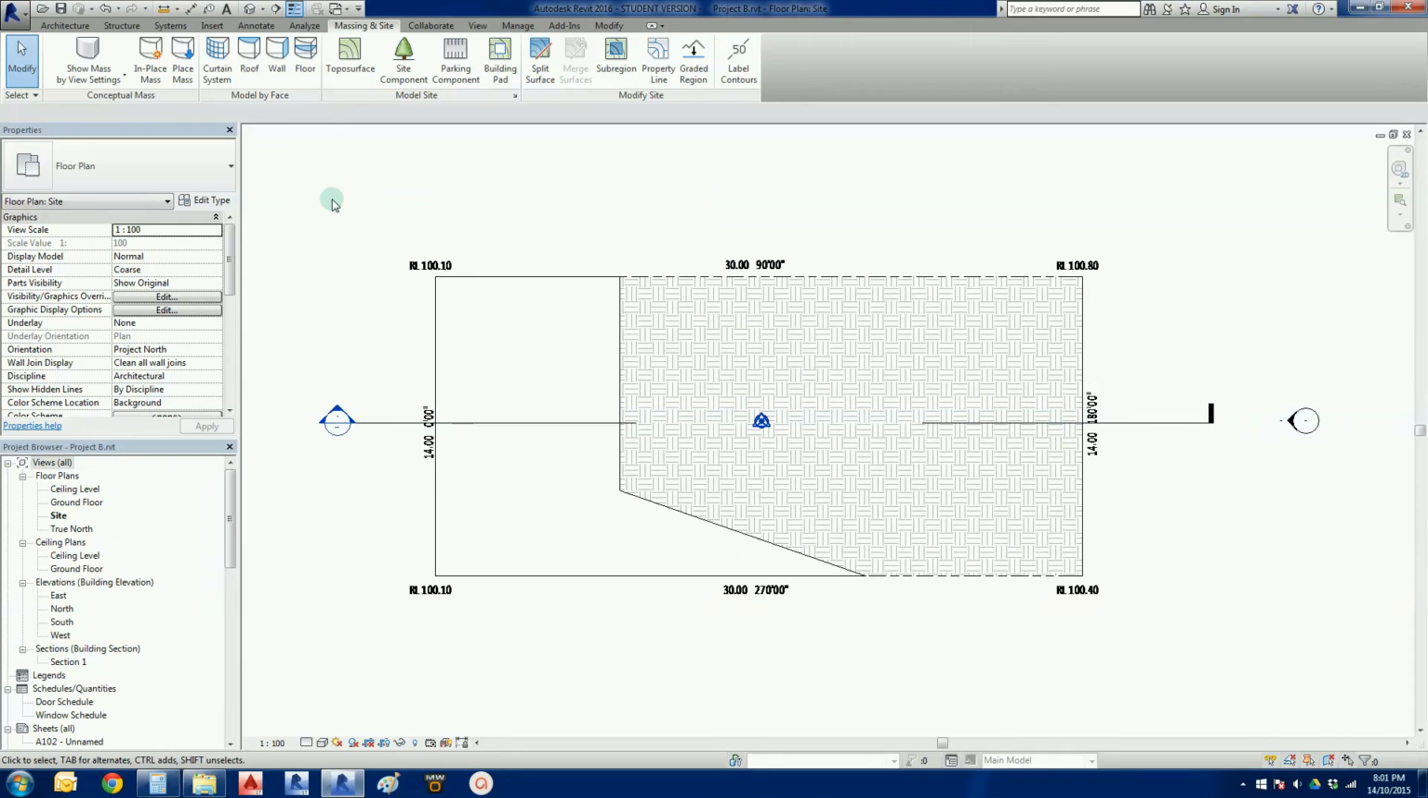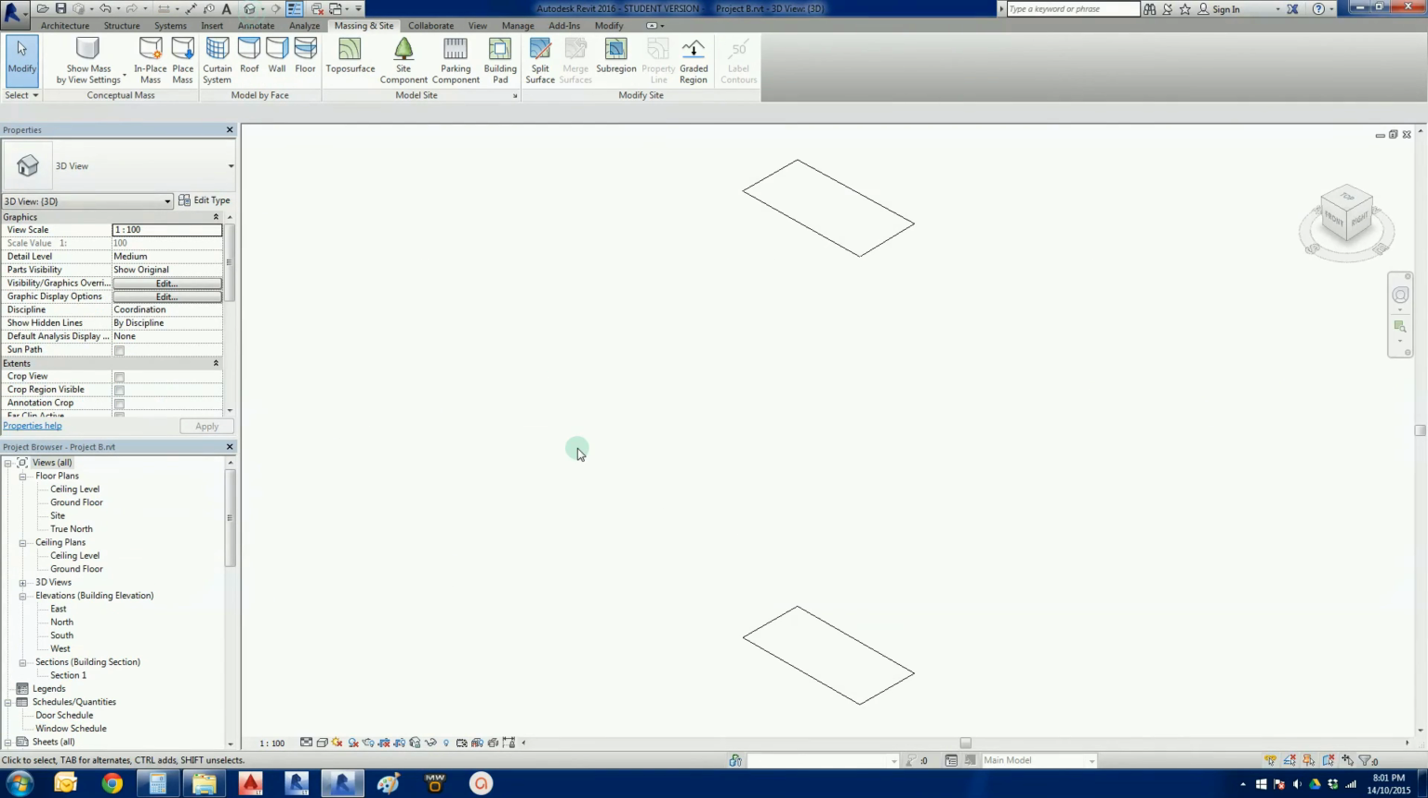Okay, the best way to see the topo surface is to go into 3D. Now, another little trick here, because we can see 2 things, but which one's correct? So we've got visual styles here. If we go down the bottom here, we've got our visual styles.